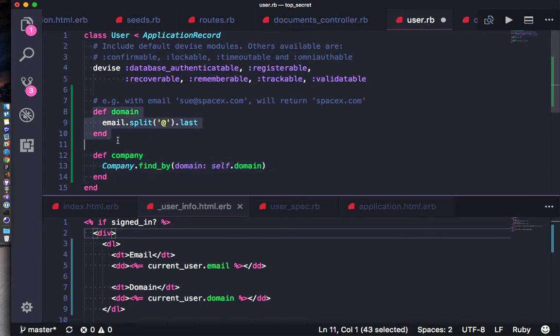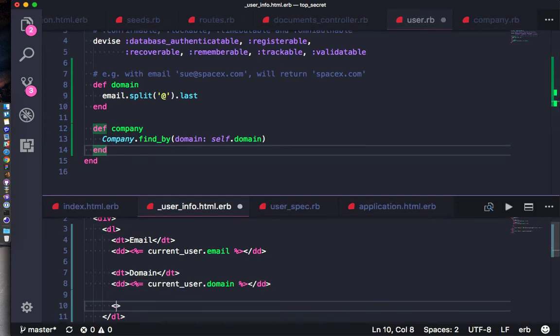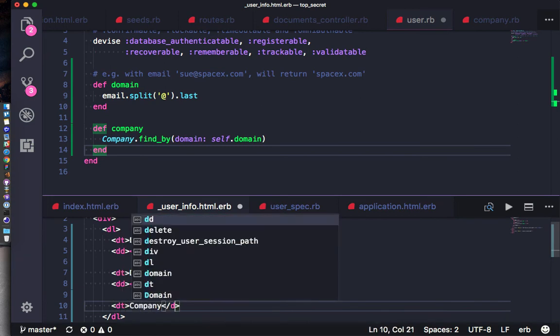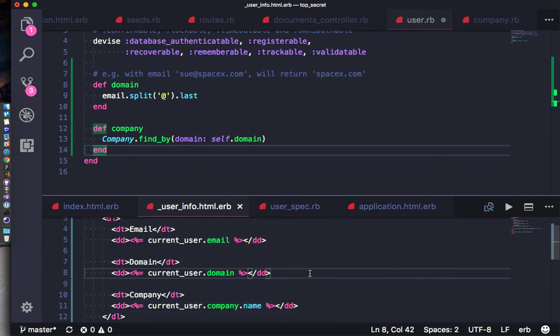So you can see how you build up in little pieces. First, tackle how do I get the domain, then how do I get the company using that domain. Then I'm going to display that on my user info as well. DT company, DD, and then punch in current_user.company, and then .name, like that. So they'll get the company object or company record, and then that record will have the name attribute.